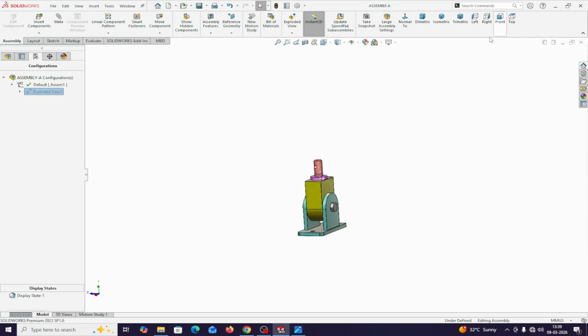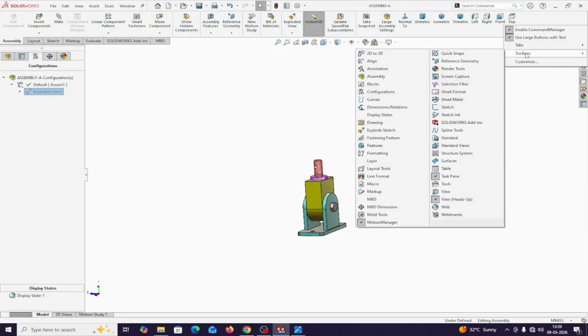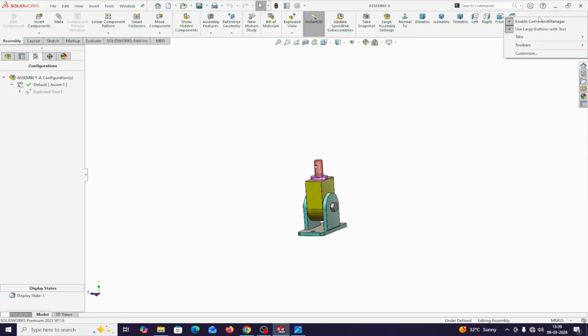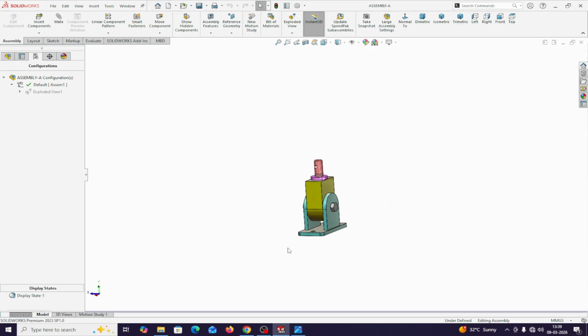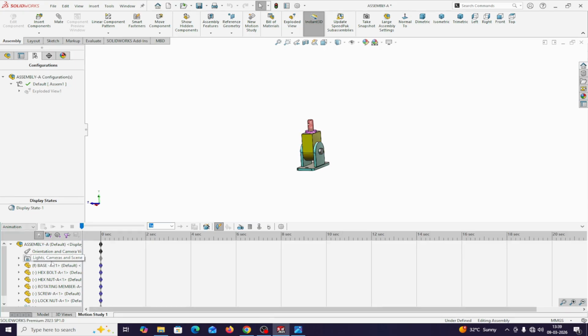Okay, now in the command manager, press right mouse button and go in this toolbar. Then you will find the motion manager here, but I already have the motion study here. First, if you uncheck, this will disappear. Right click, toolbars, motion manager. Okay, you will find this motion study. Click here, and here you can select the basic animation, this animation.